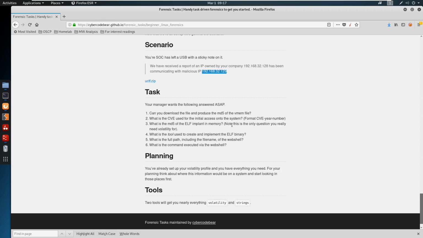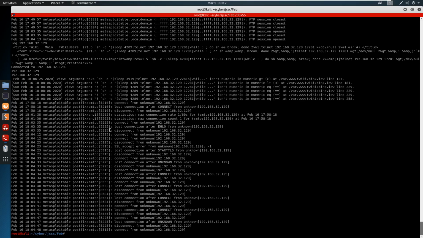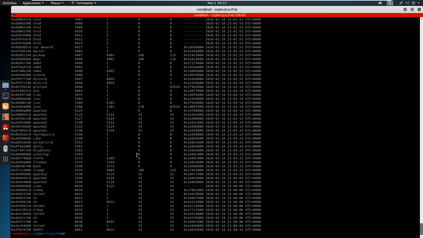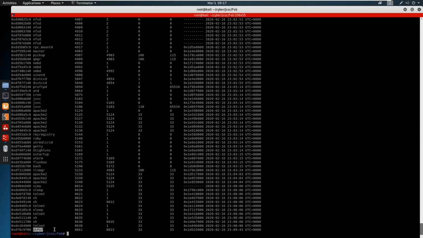What is the MD5 of the ELF implant in the memory? So judging off this, I already knew that random string looked really dodgy. So let's go back to that. So this GHPGF looks dodgy. Now we know that it's the Metasploit module that's running this. Let's pull this out and get the MD5 and try that.